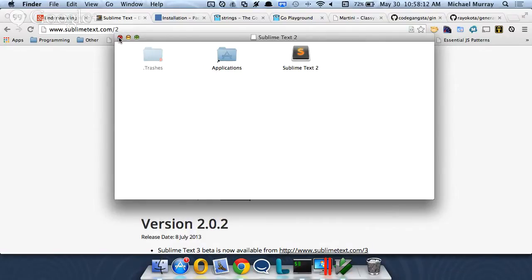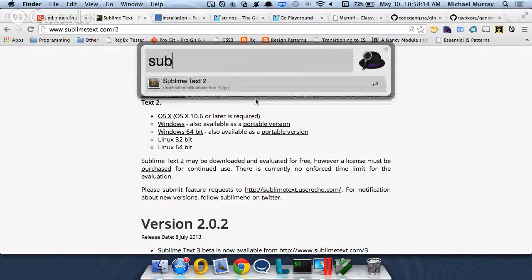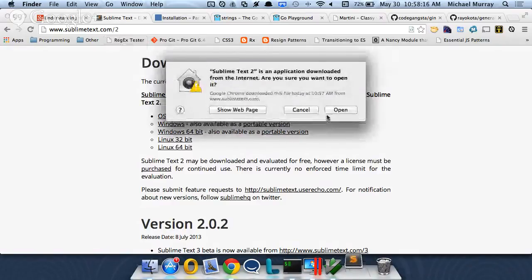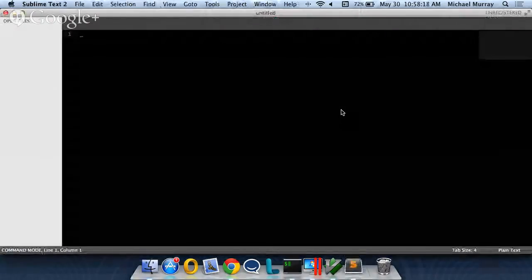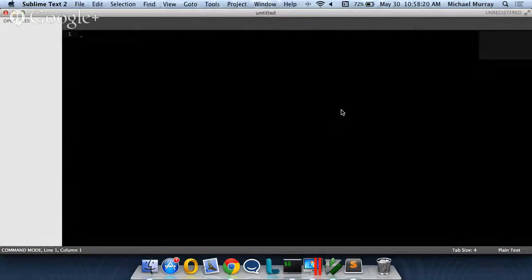All right, so it's installed. I can close that. So you've got Sublime out of the box. Sublime is a free trial with no time limit on it, kind of an evaluation period. It will nag you and say, hey, how's your evaluation going? You should probably purchase it and pay us money. It's a good editor, not too expensive, but I'm going to stay unregistered for right now.